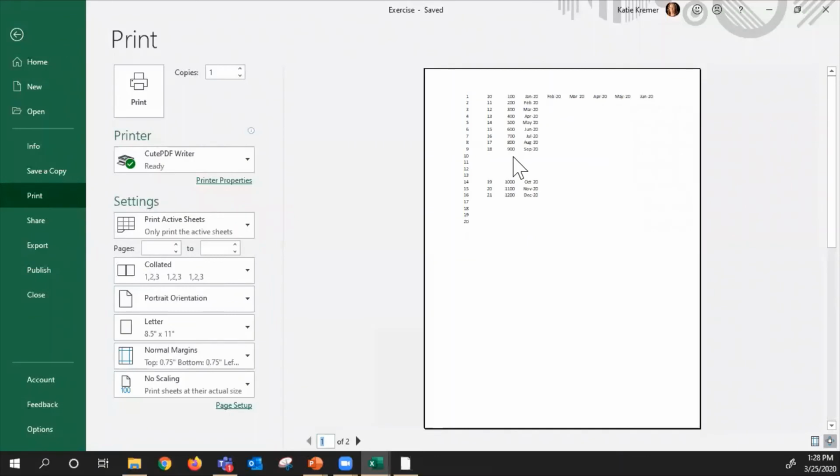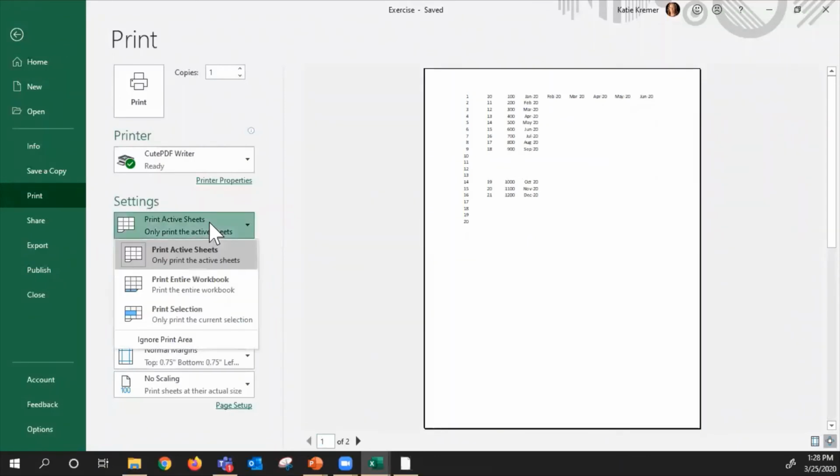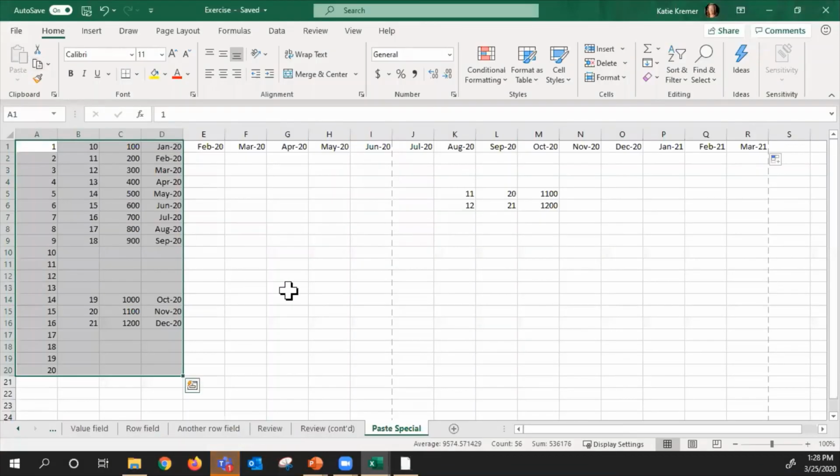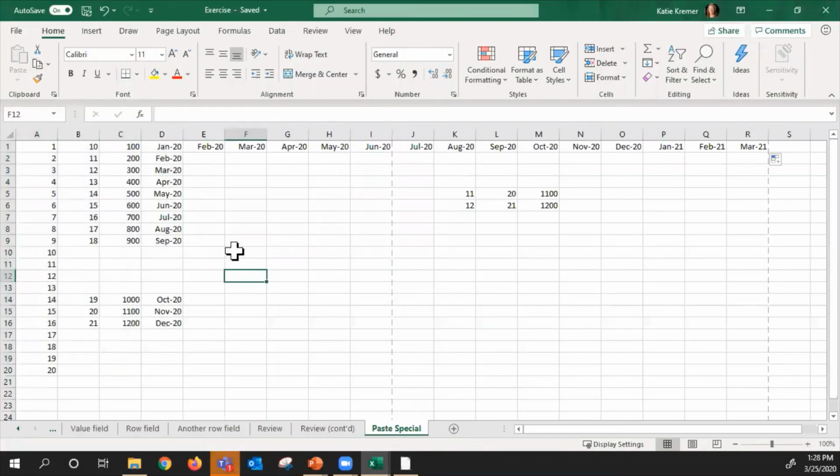So if I just want to print those first couple columns, I'm just going to do print selection. Since I had all that data highlighted, it's only going to print that section. It's something that gets a little bit confusing sometimes, so I just wanted to share that.